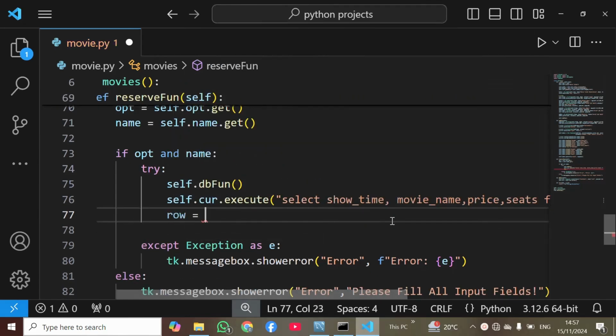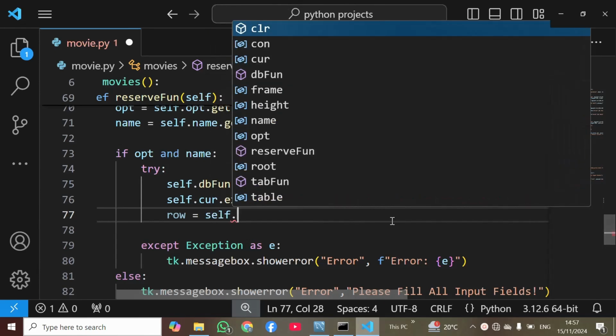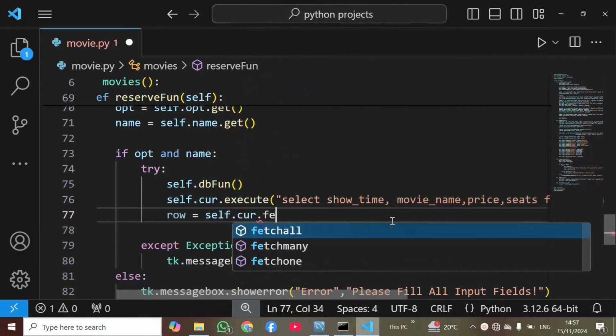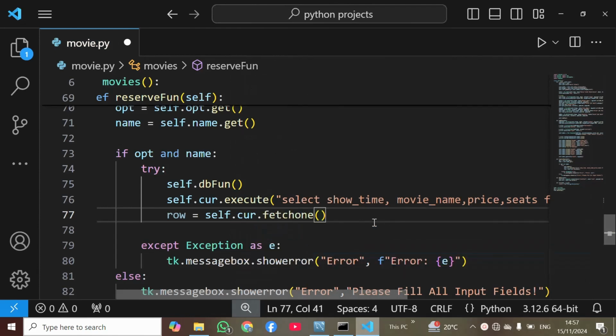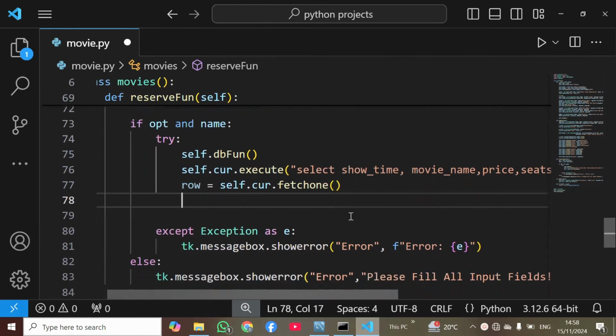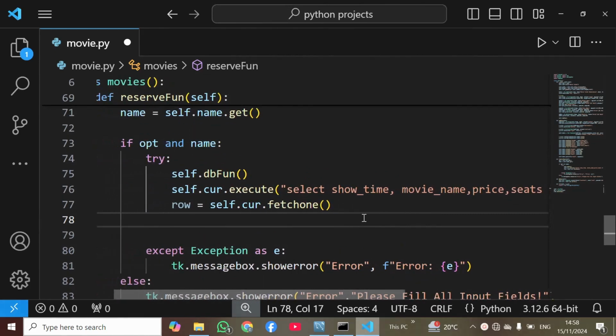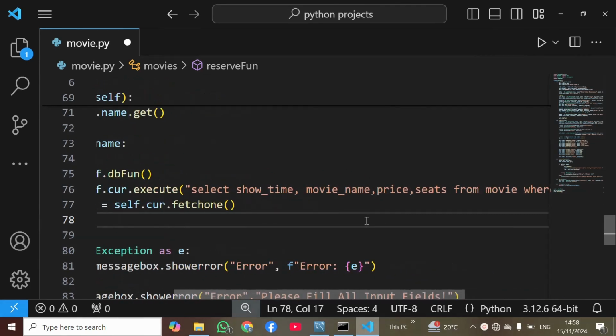You can use a different name. So now I have to retrieve from the database. So self.cursor.fetchone. I have to select one row, or fetch one row. Next I will print a message, but first I will check the condition that if seats are available.